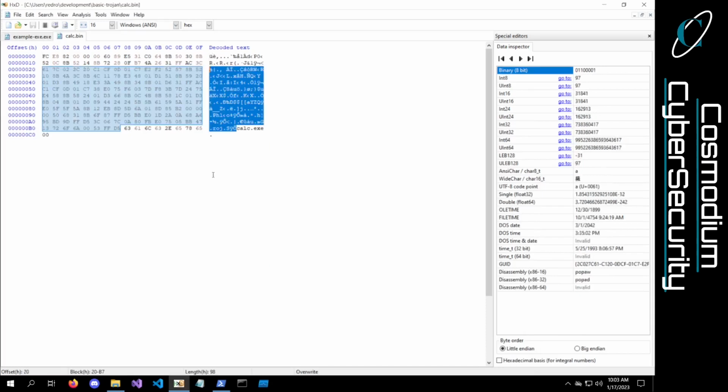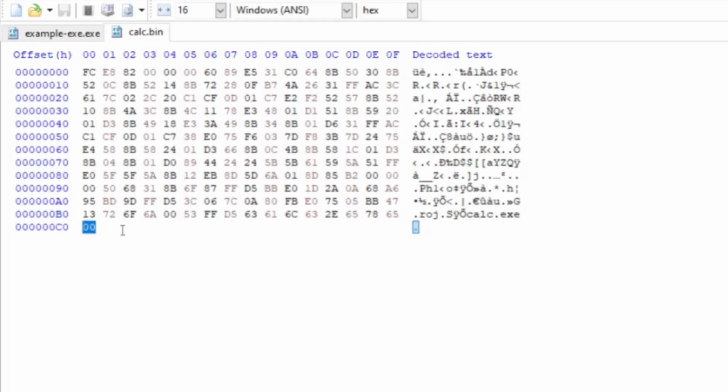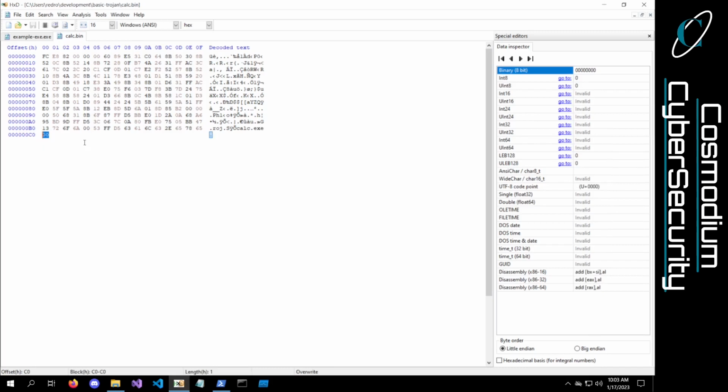Something super important that a lot of people forget when building or working with shellcode is this null byte right here. This null byte, the 00, indicates the end of our shellcode. And if we forget this, our shellcode will not work. So make sure that we do not forget that null byte right there. That's more of a reminder to myself than to you guys.